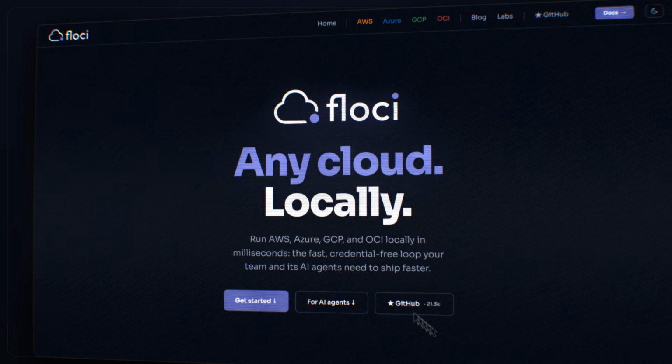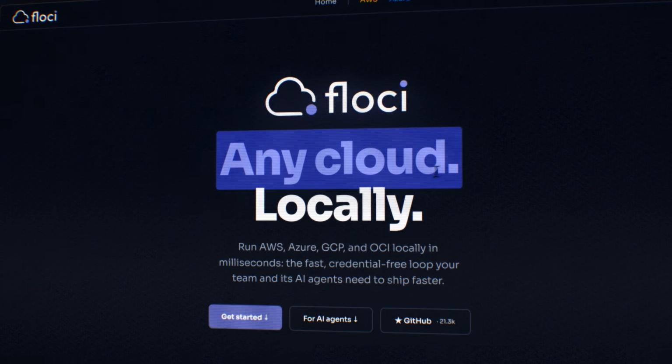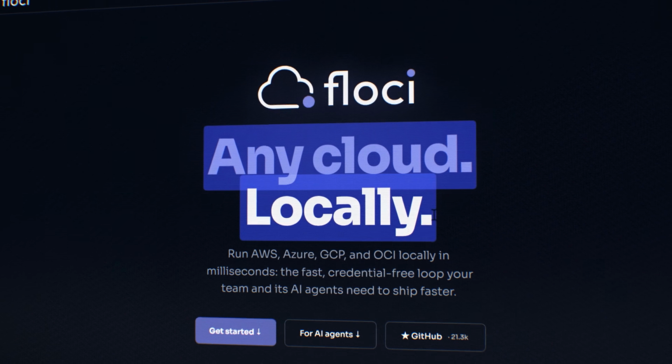So there you have it, folks. That is Floci in a nutshell. It really looks like a very promising alternative to LocalStack, and I love that it is fully open source and free to use.